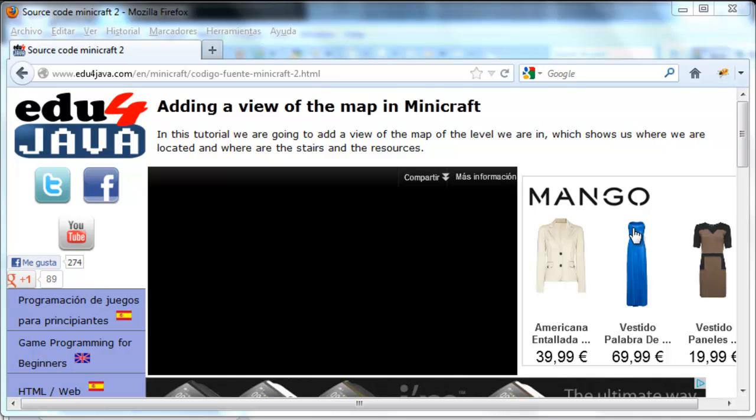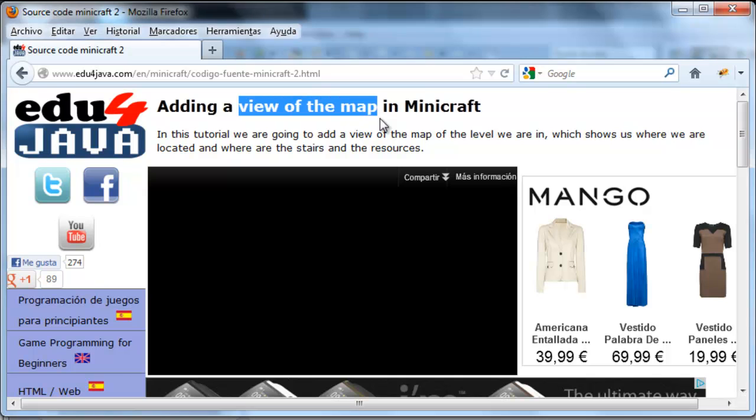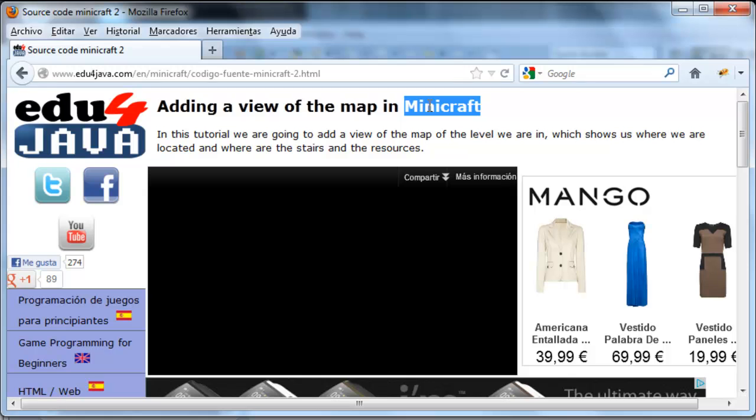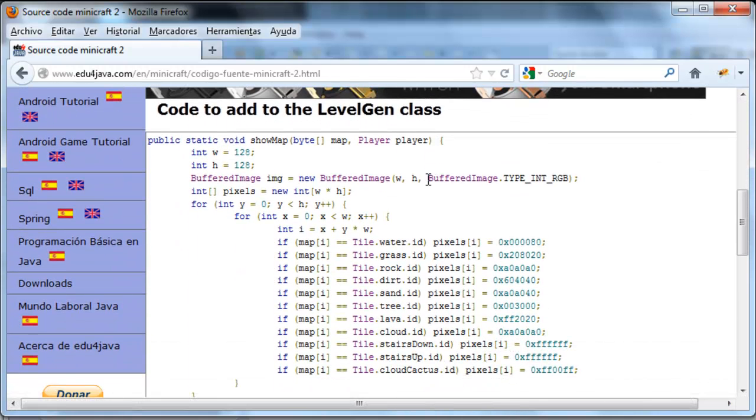In this tutorial we're going to add a view of the map in Minicraft to be able to show the resources, the stairs and where our player is. Basically, we're doing this to make the gameplay easier. Firstly, we're going to modify the class LevelGen, which is the class that generates the maps of Minicraft.